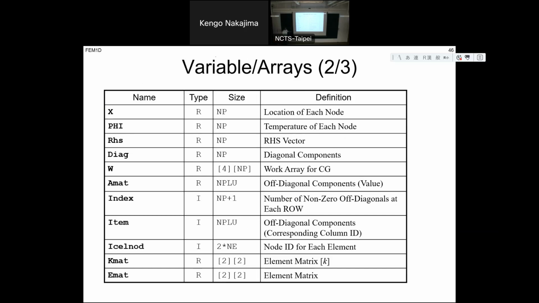So the next one is related to the vector and matrix. And please make sure the size of the vector is NP. Okay, NP is including the external nodes. So please make sure about that.